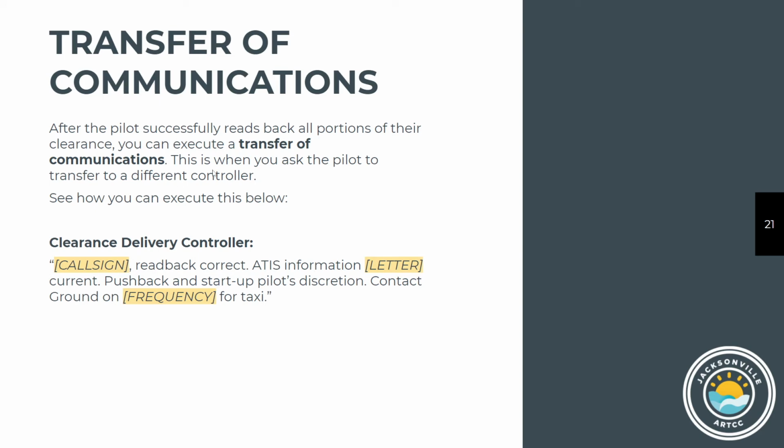So finally, when they read back everything, then you can tell them how to transfer communication to the next controller. Read back correct. Tell them what the ATIS information is. So let's say it's O, latest information Oscar, it's current. We always tell them push back and start up at pilot's discretion. That saves additional traffic and communication congestion, because then they don't call and ask us for pushback, which we don't control, the gates or the ramps. We talked about that earlier. So we always tell them ahead of time, push back and start up at pilot's discretion.